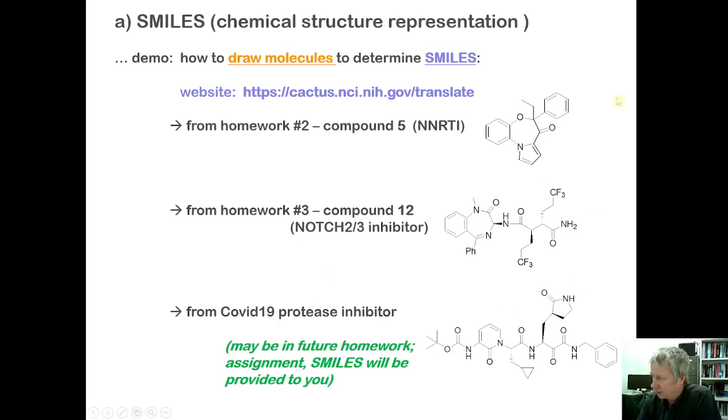I think for the other 2 molecules, I'm going to have you do them, and then you'll have to calculate properties or use my other little tools and stuff.